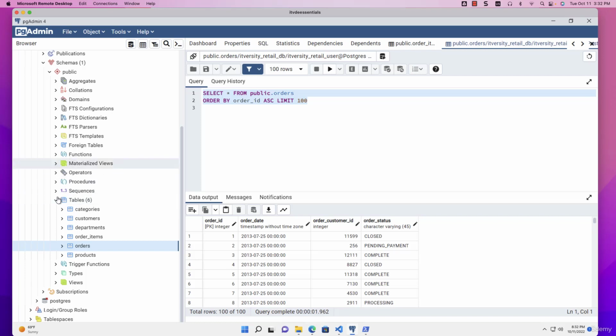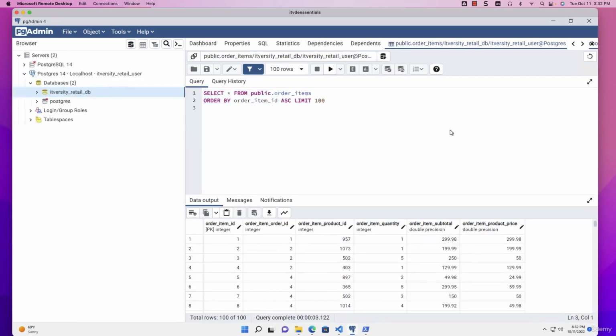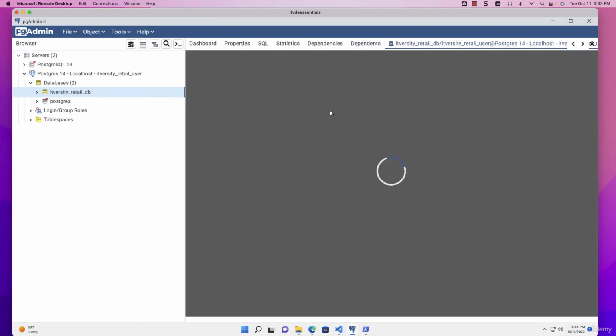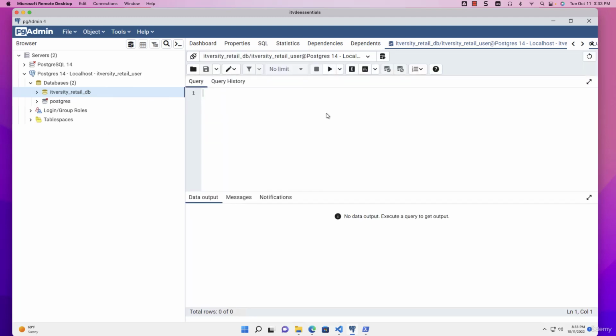Now let's make sure we collapse all these things. Also, let's make sure we close all the scripts. Now let's right click on the database, then say query tool. Once the query tool is launched, we can come up with count queries on all the tables to see if all the tables contain data or not.